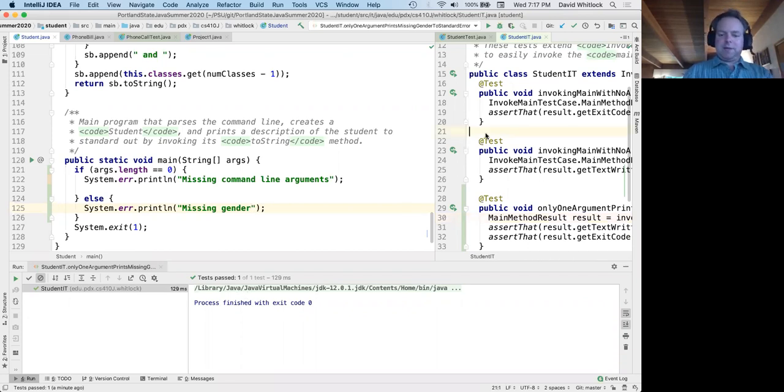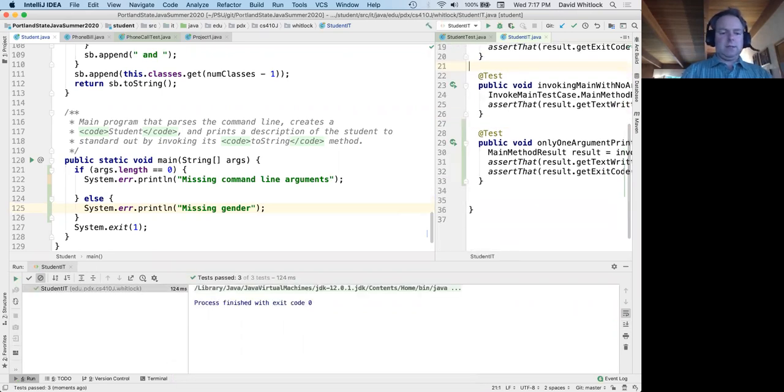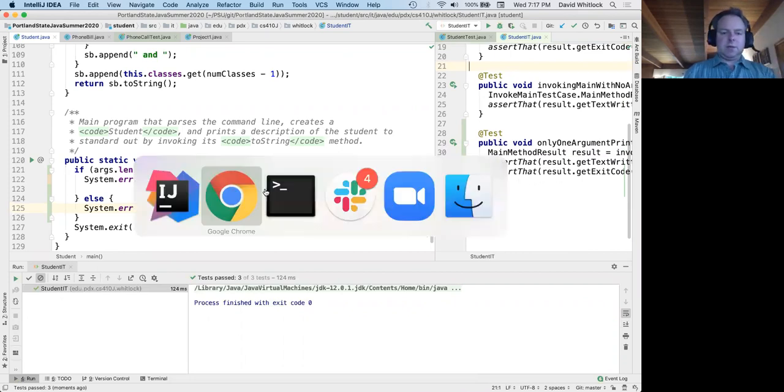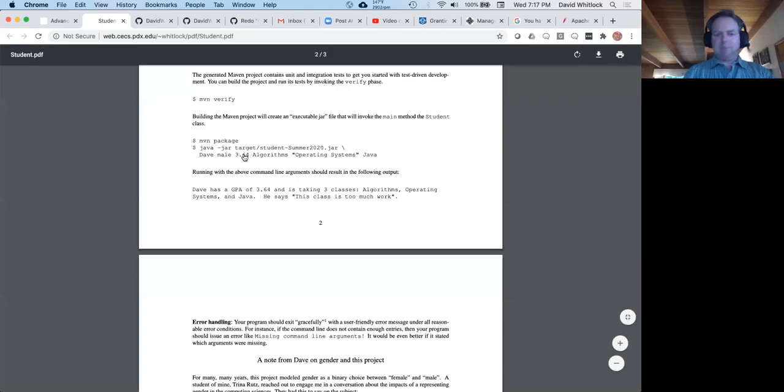Let's make sure that everything else still works. It ought to. I think I was pretty careful with how, yep, okay. Good deal. Okay, well, let's keep going. What's the next thing? We should probably do name, gender, GPA.